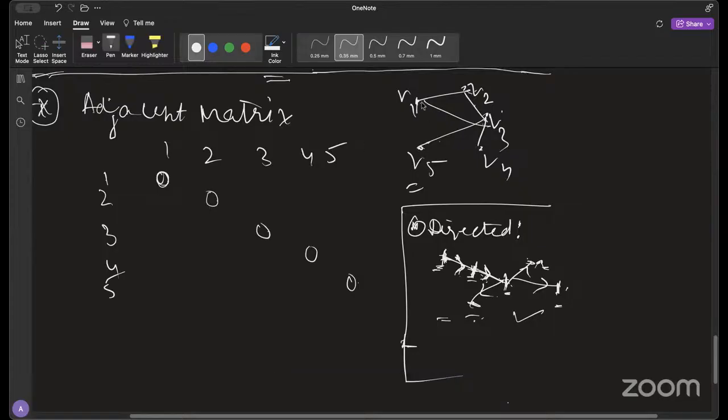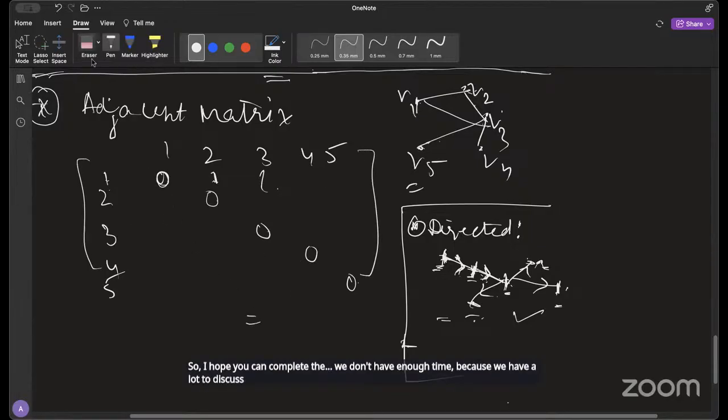Yes, ma'am. Okay. And then there is an edge from V1 to V2, so you can put a 1 here. So wherever you see an edge between two vertices, there's a 1. So 1 and 2 has an edge, so it's a 1 here. Then V1 and V3 has an edge, so it's a 1 here. So I hope you can complete that. We don't have enough time because there is a lot to discuss. So this is a matrix.